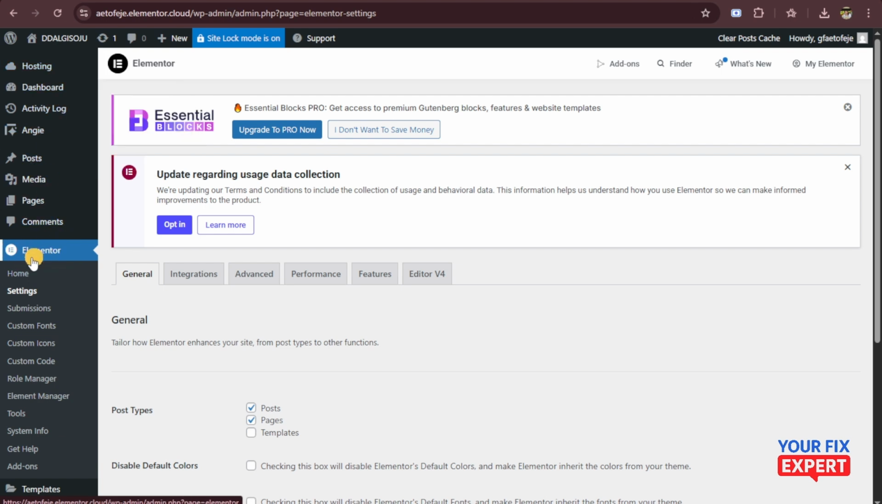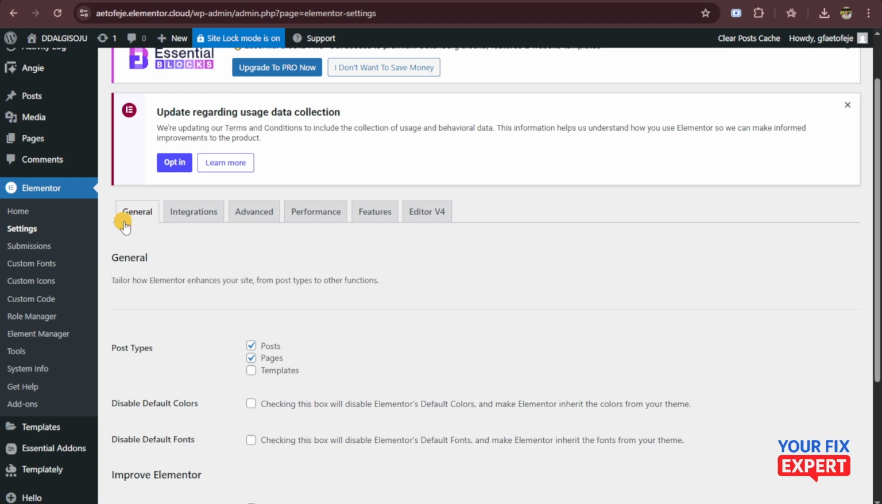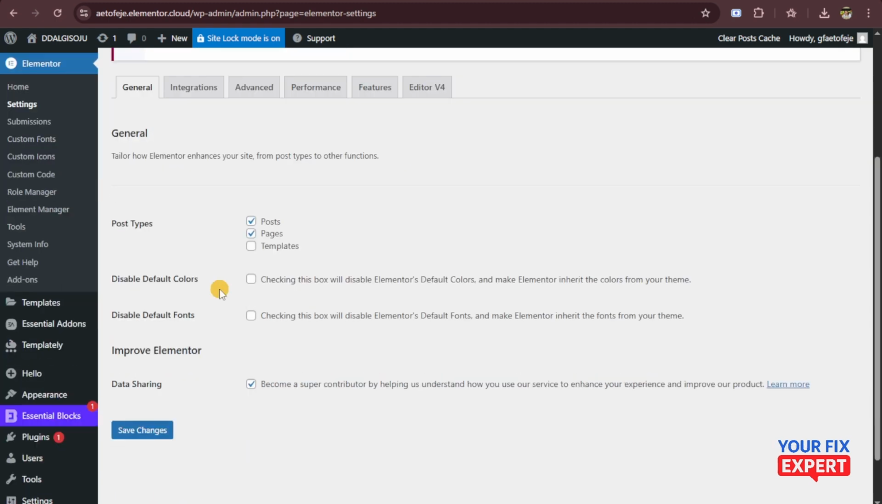So we're going to click on Elementor right here, and then from here you'll be able to see this drop down menu. You're going to click on the settings. Now from the settings page, you're going to head over to the general tab, and then under the general tab you're going to head over to the post types section.